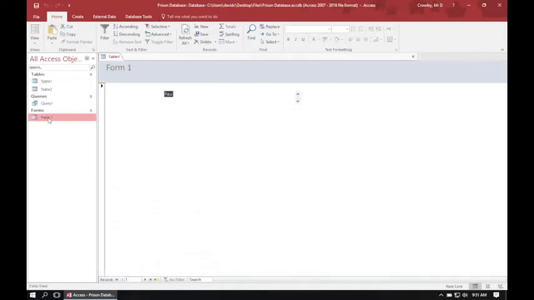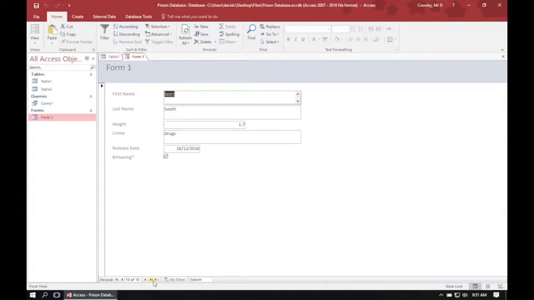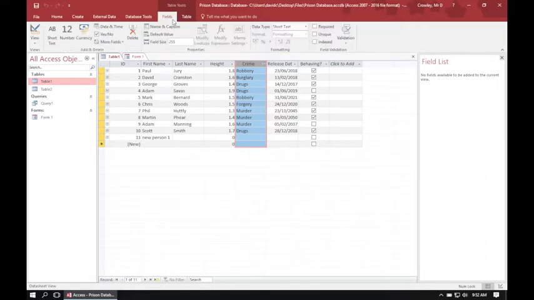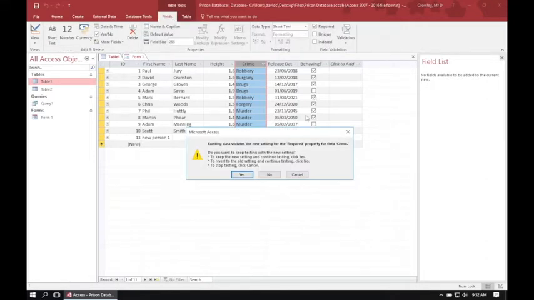So if I go to my form and I go to my very end point and create a new entry, I could put in here new person 1, and new person 1, when updated, has only got the name in. Nothing else has been inputted. Well, let's take a look if we put the requirement on. I'm going to select the crime field, and I'm going to go to the field tool. I'm going to check that it is required.